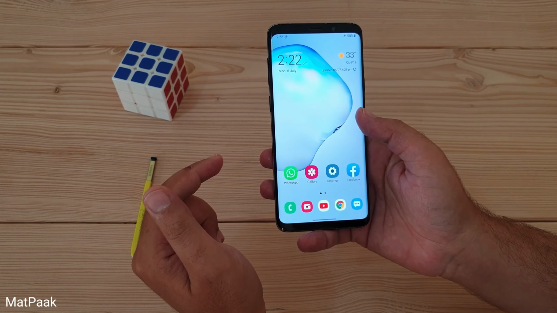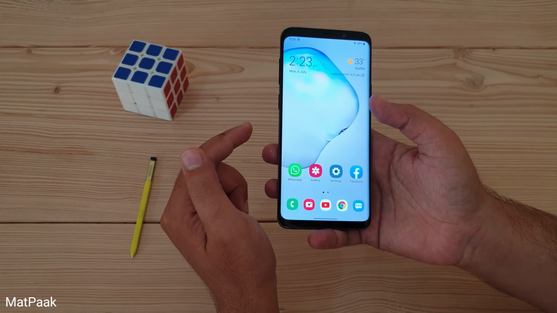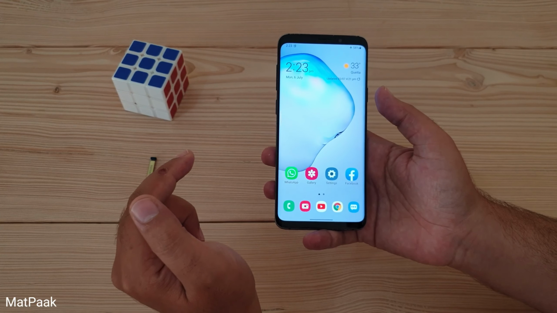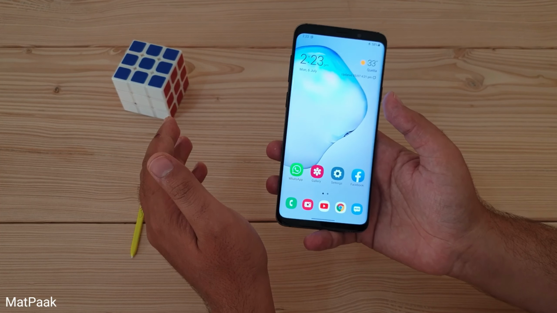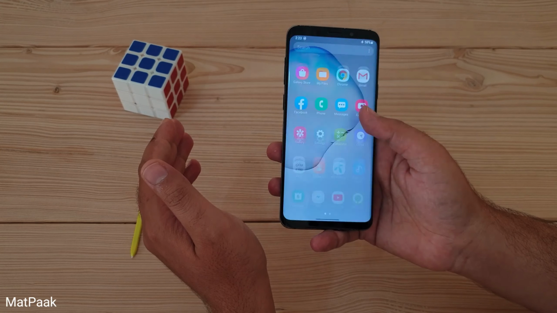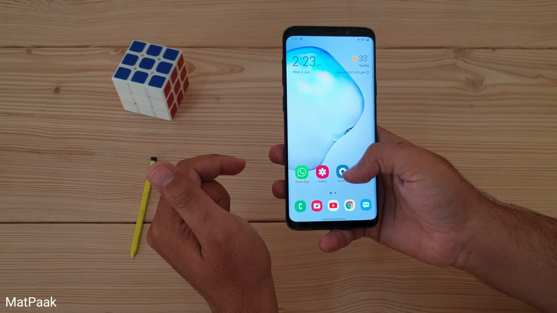And yeah, it's good that we have the option of changing this. I think the Samsung engineers knew that these gestures are pretty frustrating and not everyone is going to use this, so they had the option, so it's a good thing.